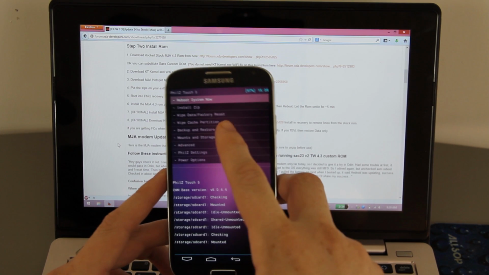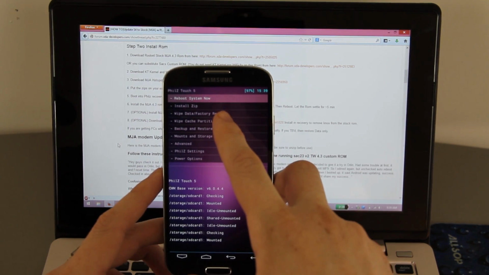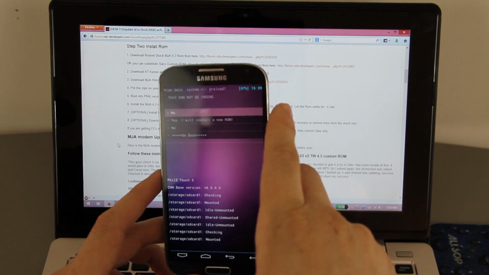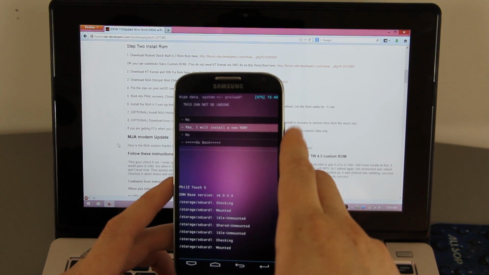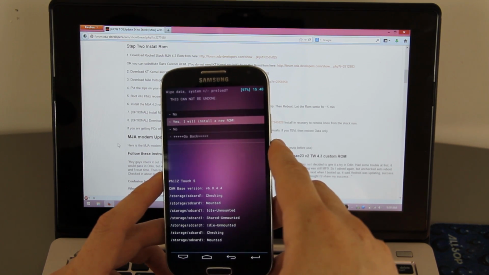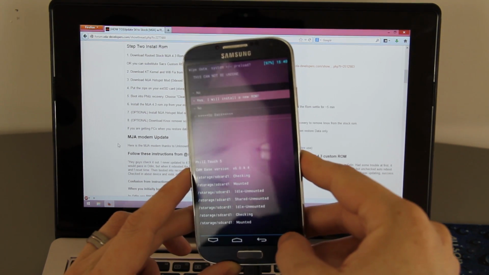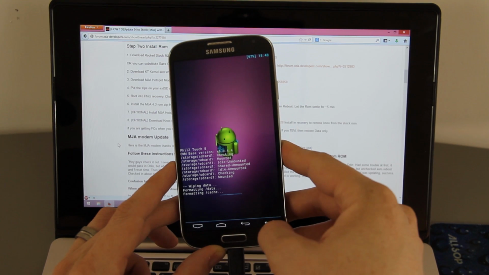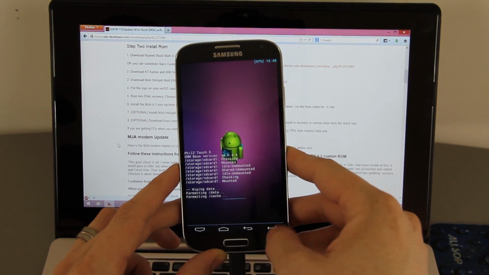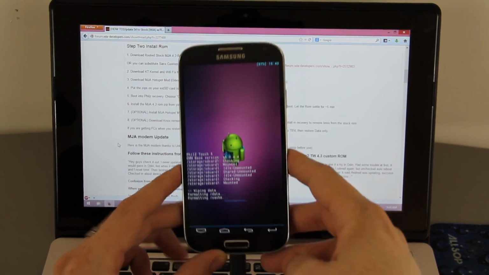Okay. So what you're going to do is from the home screen, hit wipe data factory reset. Choose clean to install a new ROM and then press yes. And then that's just probably taking a second. Okay. So you had to hit this little arrow right here to get it to do it properly. So just keep that in mind.